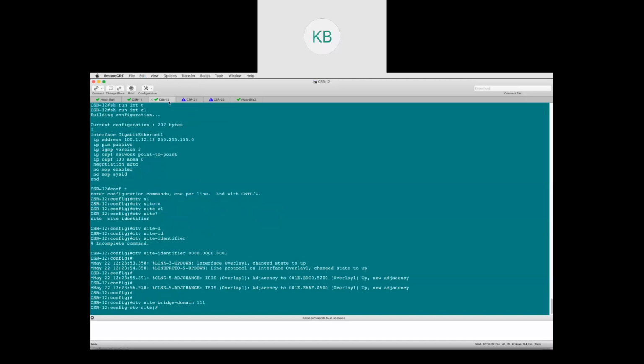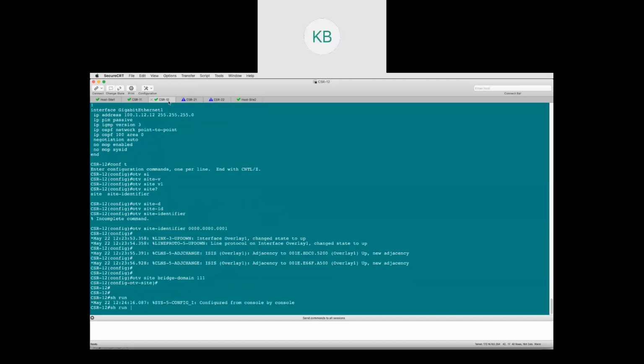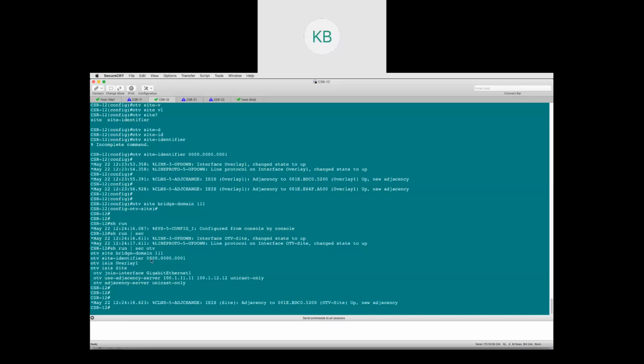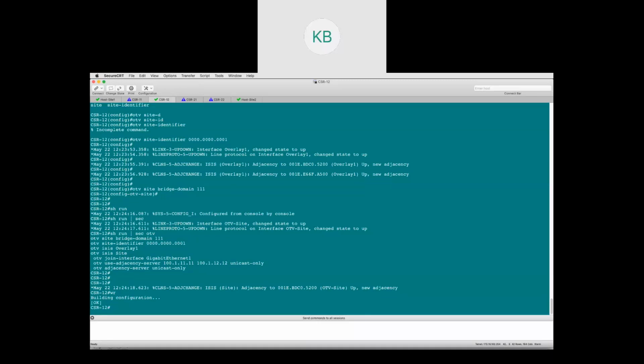So these two things are what you need here. One is the site bridge domain, this is the site VLAN, and then the site identifier. The site VLAN and the site identifier have to be the same value for both the routers in the same site, and it should be different for the different sites. Now you can see that I have adjacency up.